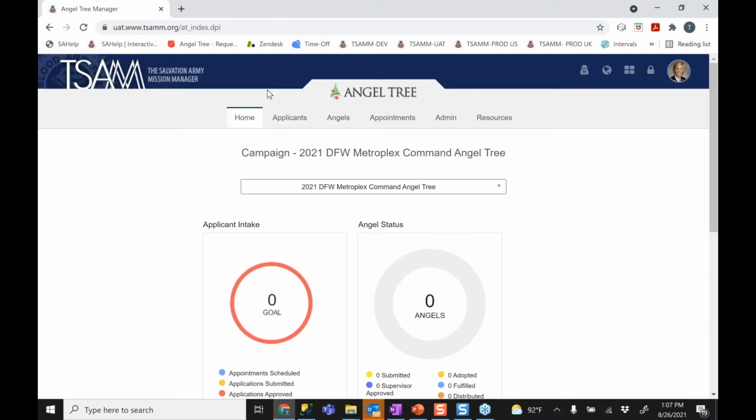The first thing that we're going to talk about is processing applications. So far, in our first webinar, we covered setting up your campaign and how to open your online registrations, how to do in-person applications. And now we want to talk about, okay, what happens when those applications start coming in and how do we start processing those? What are the different statuses that they go through, and how do we get those applications all the way to an actual angel that we can get adopted and so on?